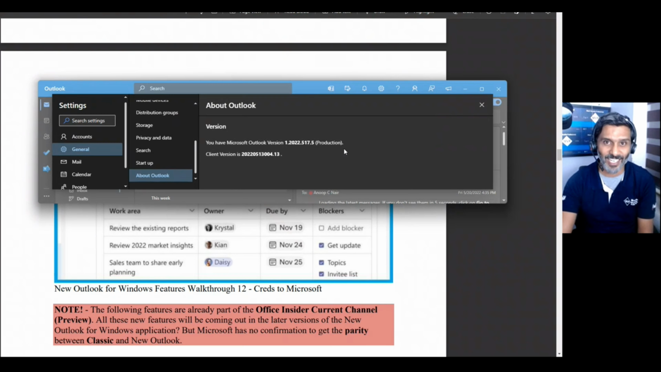I don't know what that means, because it is a beta channel. But in the beta channel, probably this is a production version. I don't know. Client version is also similar, but it is a bit different. The standard is a bit different. Client version standard 2022 0513 004 and dot 13. That is the client version.